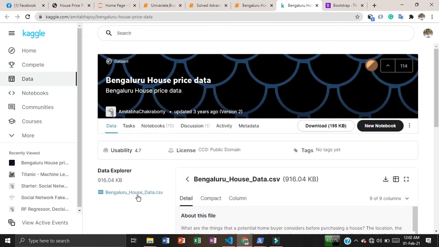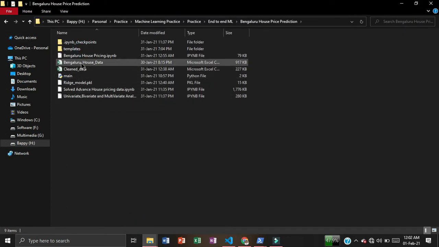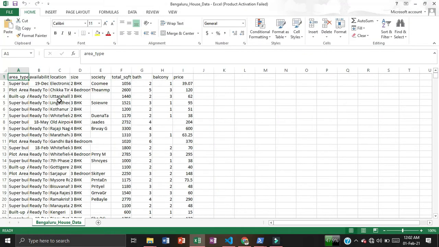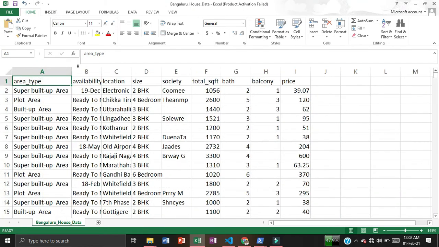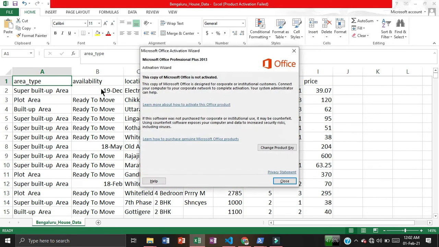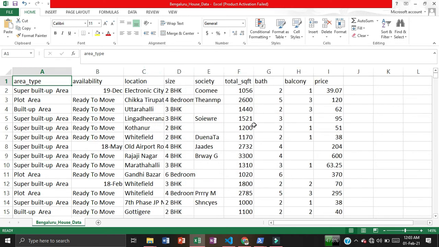If I show the dataset in front of you, this is the raw dataset, guys. You can see there are lots of features like area type, availability, location, size, society, total square feet, bathroom, balcony, and the price. This is our target variable. Based on these independent variables, we have to predict this dependent variable, which is our target variable.